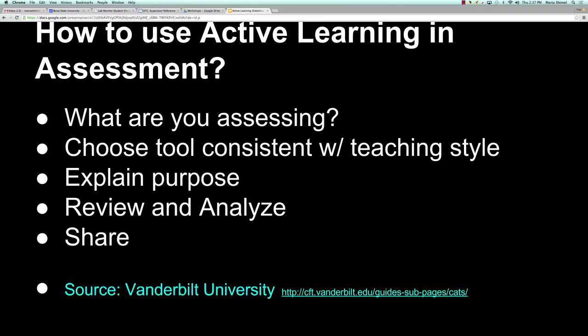Explaining the purpose of your assessments to your students is very important. For example, if you are doing a case study in your classroom, your students might be confused on why they are doing a case study when they were expecting multiple choice questions. So it's good to explain to your students so they know the objective and the purpose of the activity.